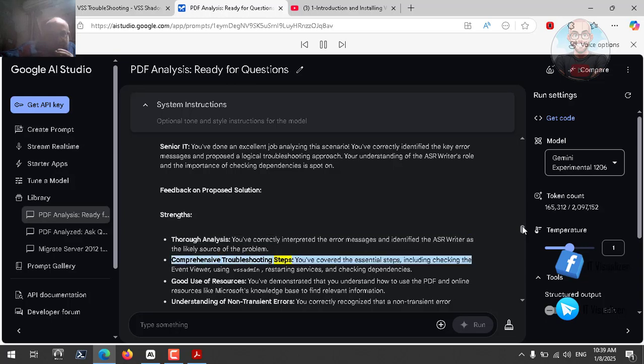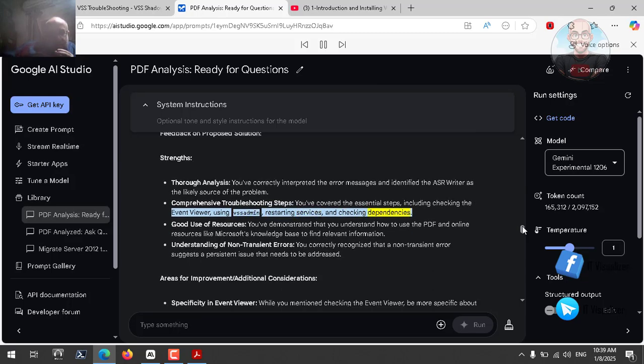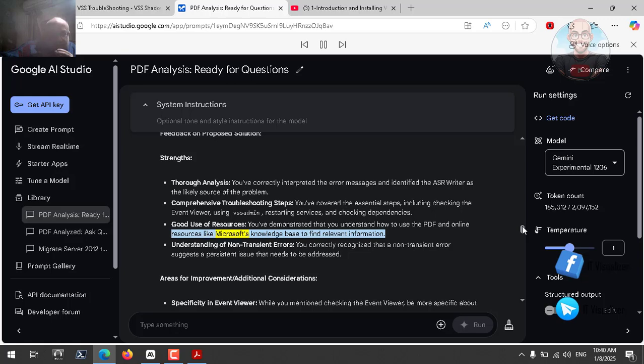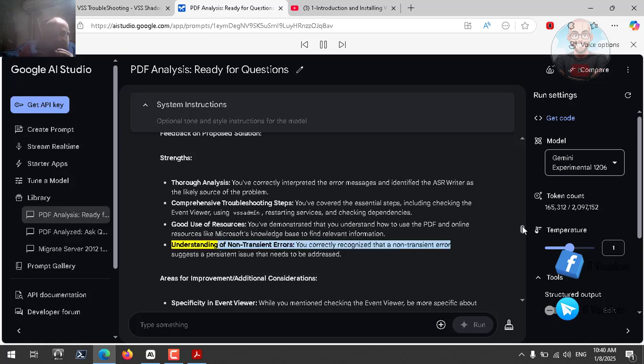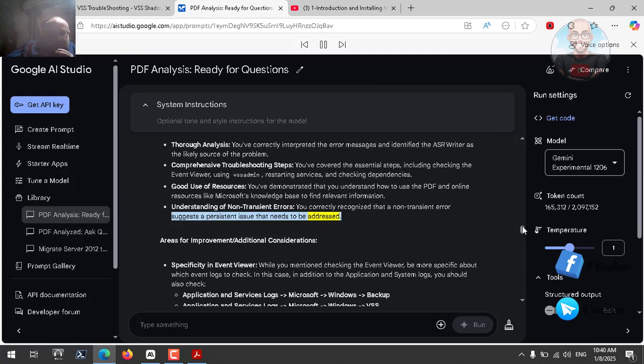Comprehensive troubleshooting steps. You've covered the essential steps, including checking the Event Viewer, using vssadmin, restarting services, and checking dependencies. Good use of resources. You've demonstrated that you understand how to use the PDF and online resources like Microsoft's knowledge base to find relevant information. Understanding of non-transient errors. You correctly recognize that a non-transient error suggests a persistent issue that needs to be addressed.